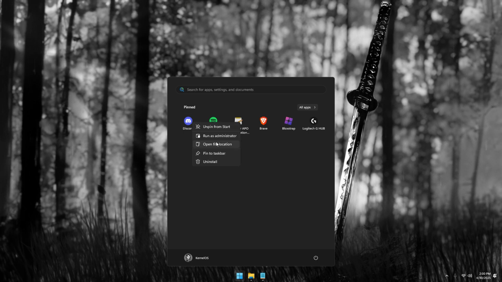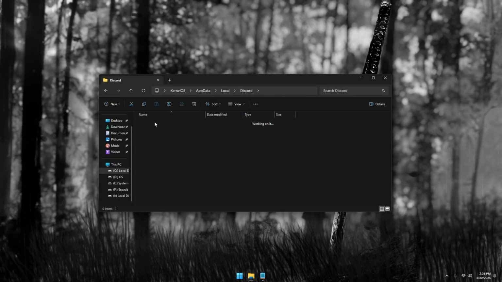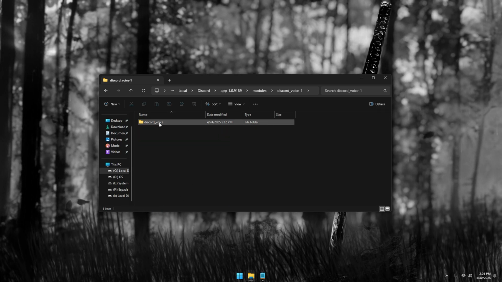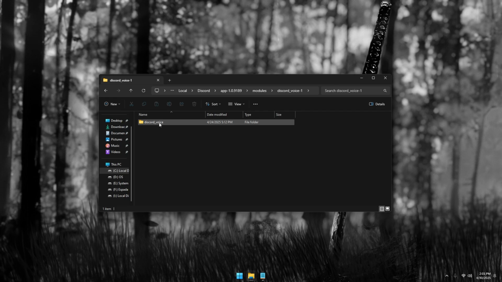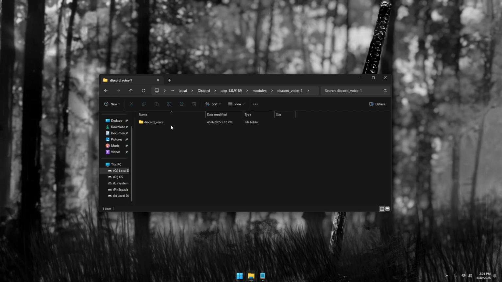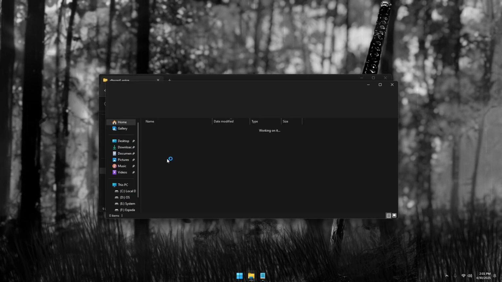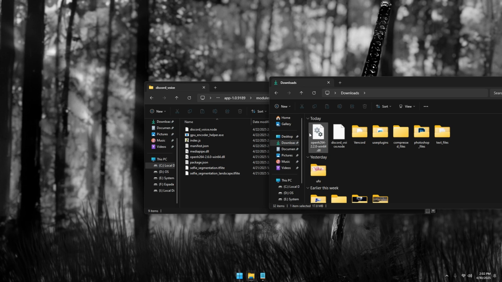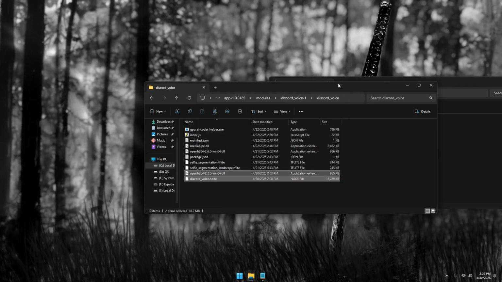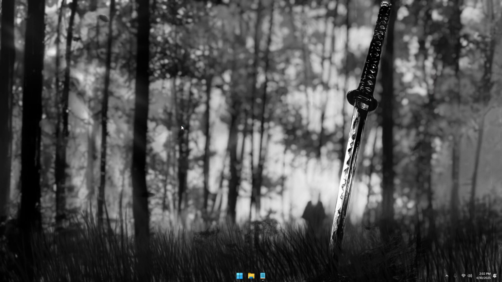And what we're gonna do is we're gonna open file location, open file location again, app, modules, come to voice one, or whatever Discord you're using, just go to Discord voice. It doesn't matter if it's 1, 2, or 3, you just go to voice. We're gonna come right here to the open folder, downloads, drag and drop, replace, close this, open up Discord again.